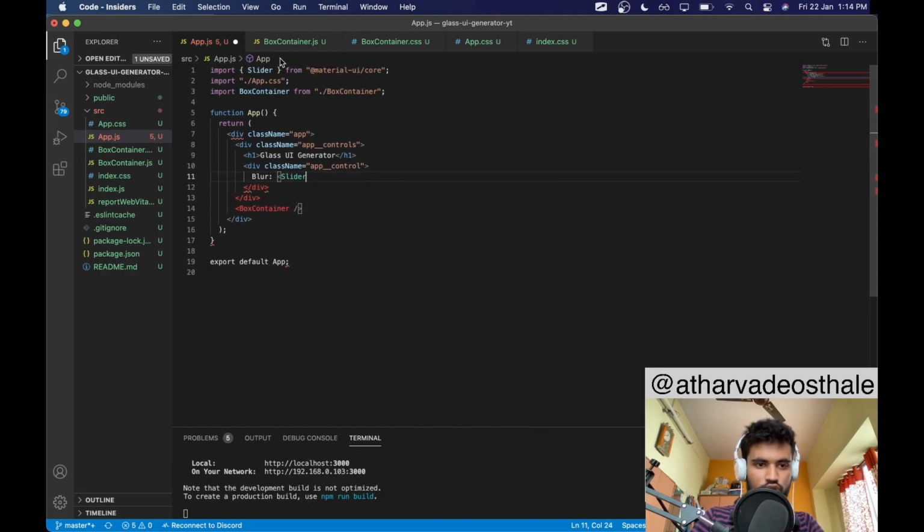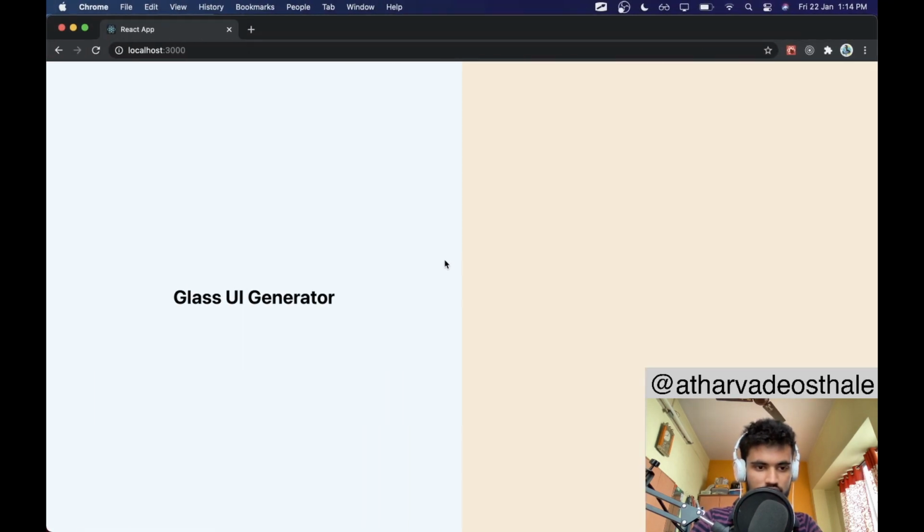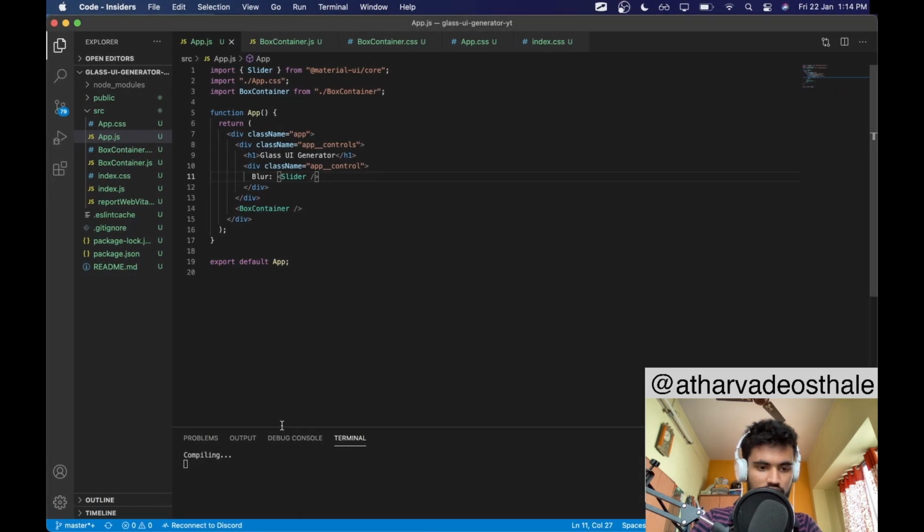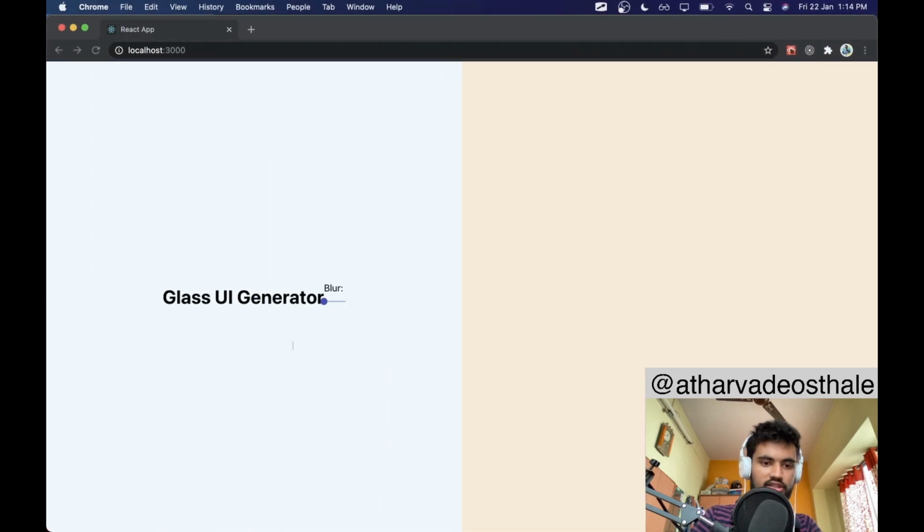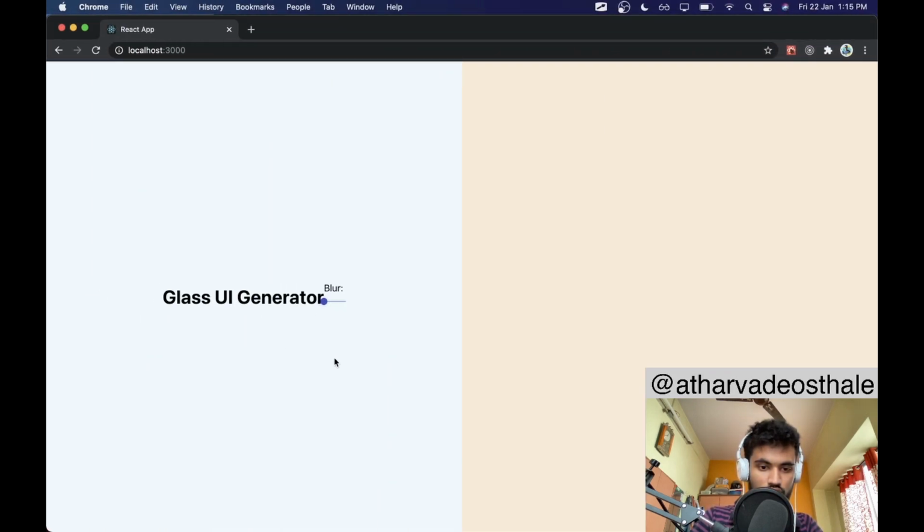So if you see, it auto imported it once I pressed enter. Now if I do like this, and now if I save this, something is wrong. Oh yeah, this is compiling. So basically when you first do Material UI, it will take some time to compile. So now why is this happening? Why is this not showing below this?